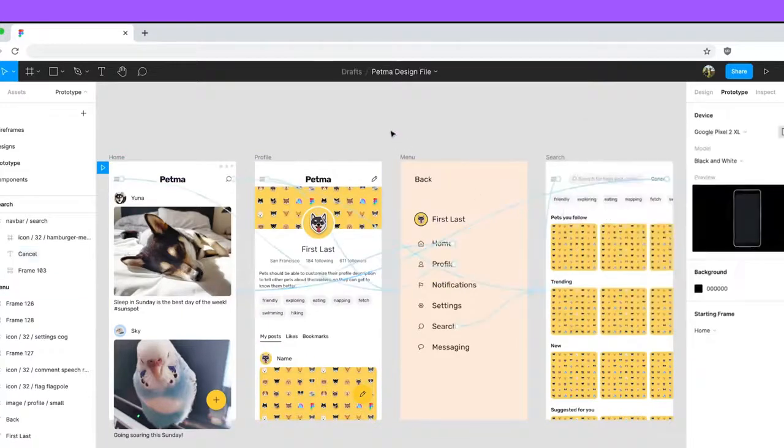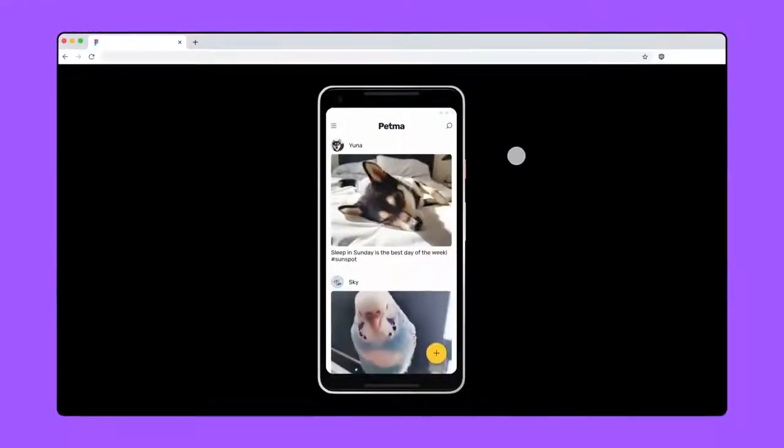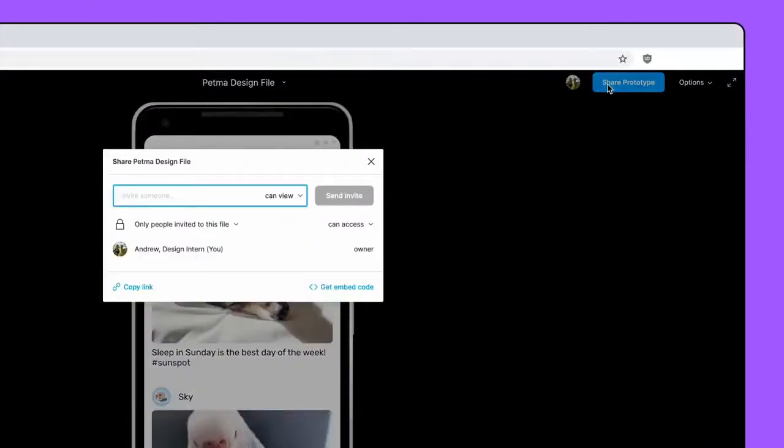Now that we have a working prototype, we're ready to get some feedback from our other members of the team. We can invite them to the prototype itself. We can share our prototype with our team by sending them a link. Click the Share button in the toolbar.